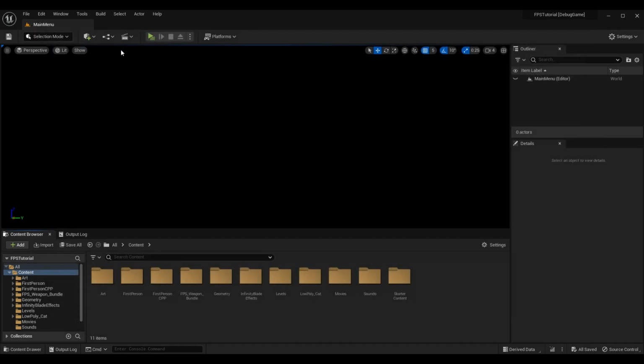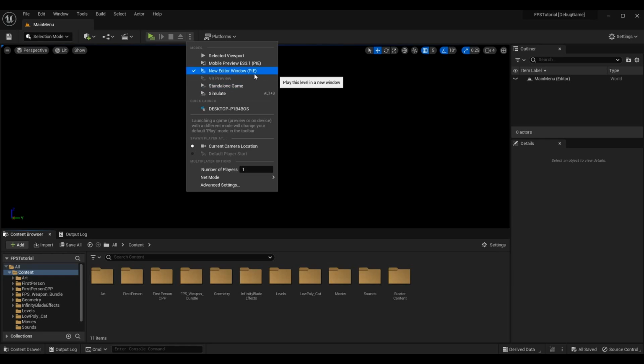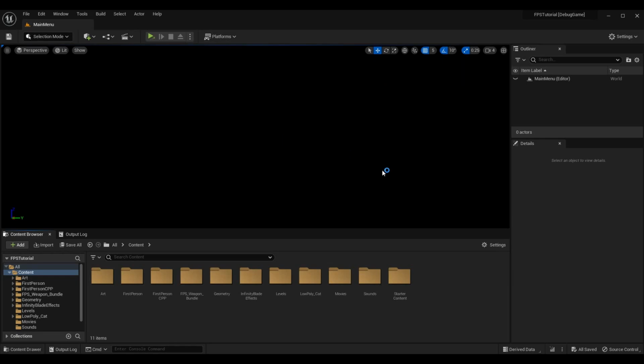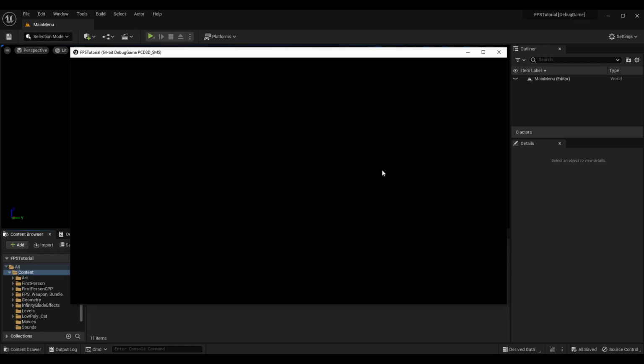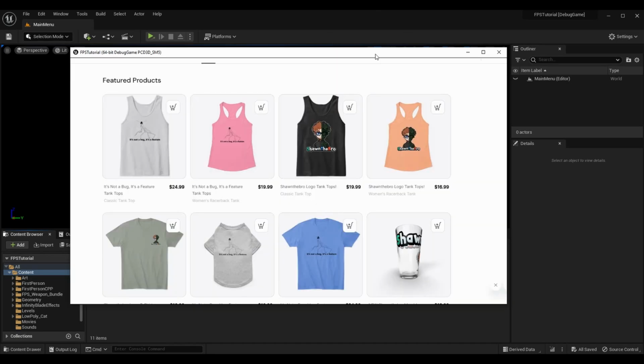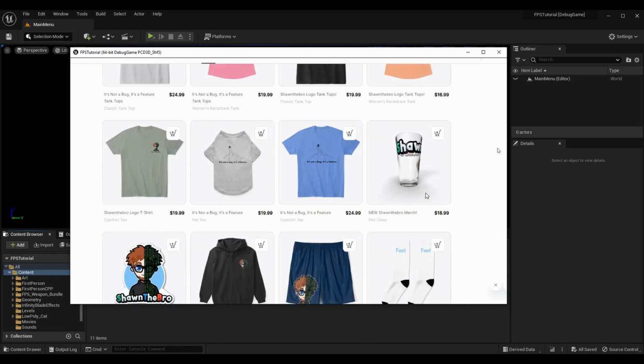Now, if we were to change our play mode from new editor window to standalone game and launch it, our first-person shooter template will launch in standalone mode, which does support startup movies. So since we already have a movie link there, we should see a startup movie when it loads. So here is the Unreal Engine splash screen that I was showing you earlier. And now here the actual first-person shooter template is loading. And now our video is playing that we put in the startup movies array there.